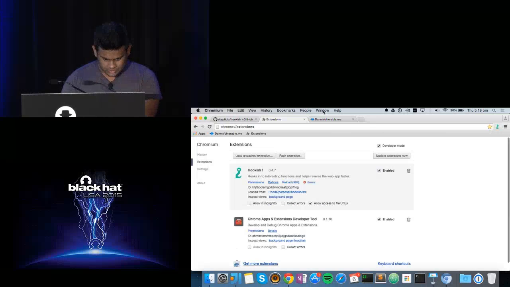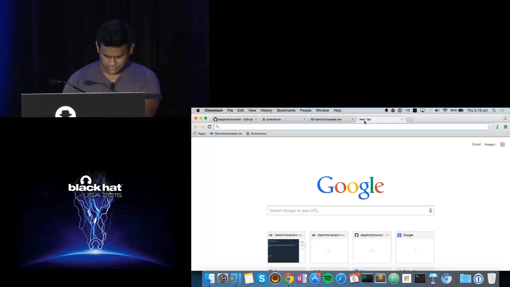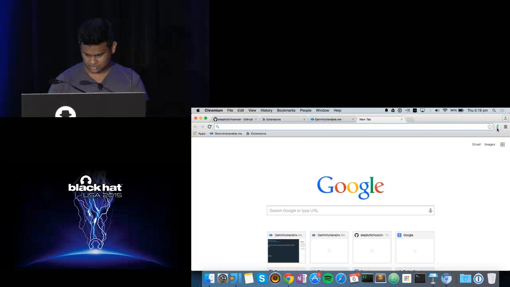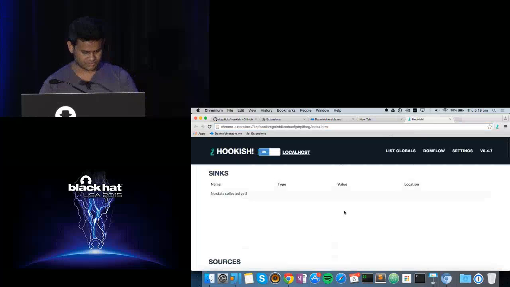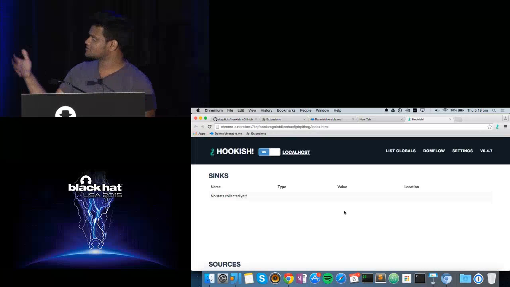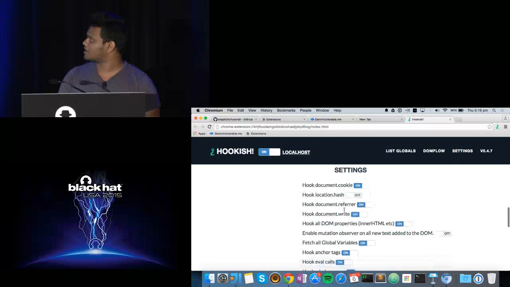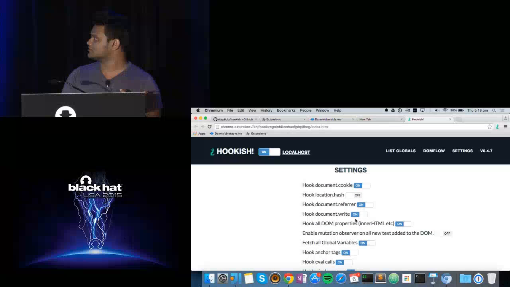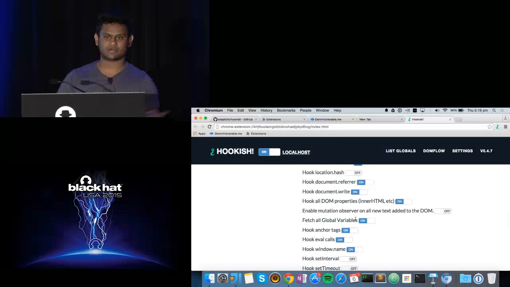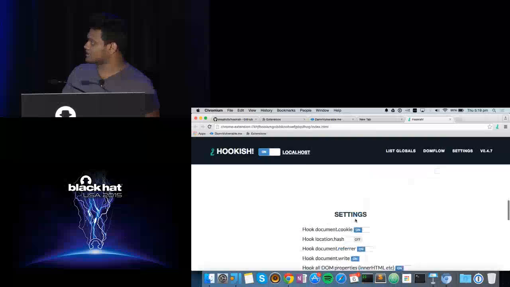So it's a Chrome extension you can install from the Chrome store, and you have this thing over here. This is the panel that I have for Hookish, and here you can have all these different kinds of APIs that you want to hook or override and redefine and analyze.